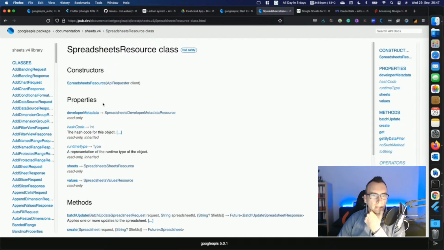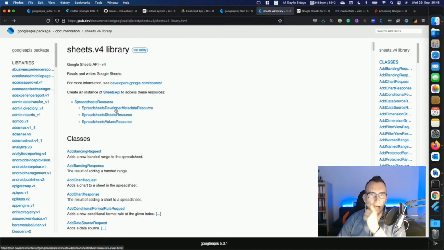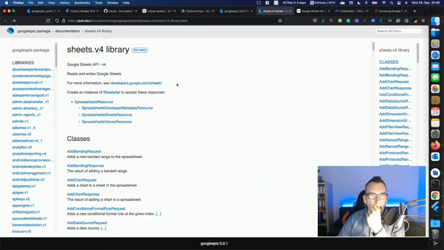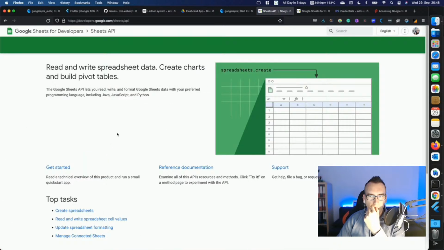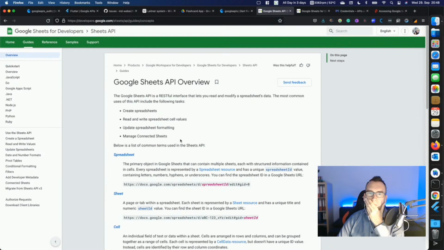So we get this spreadsheet resource to access these resources. Okay, and what is that? Create get returns a spreadsheet at a given ID. That would return me a spreadsheet. And now with my method, with this sheets, I get this resource. Copy to. I have to admit I'm a bit sad about how the documentation is done here. Sheets API. Get started.